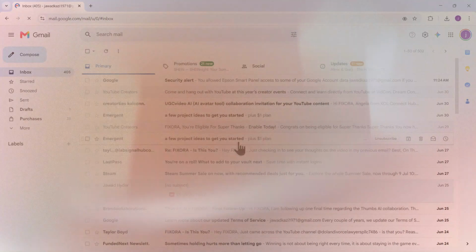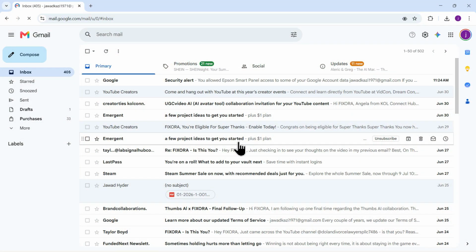So let's get started. First, open the Gmail app on your phone or go to the Gmail website on your computer and sign in to your account. Once you're on the main screen, click or tap the Compose button to create a new email.